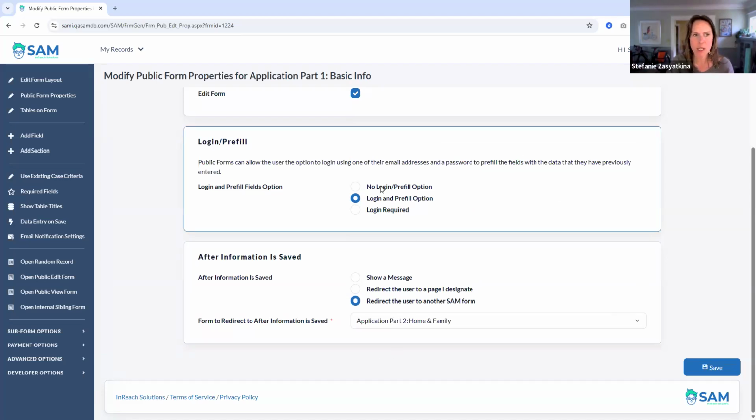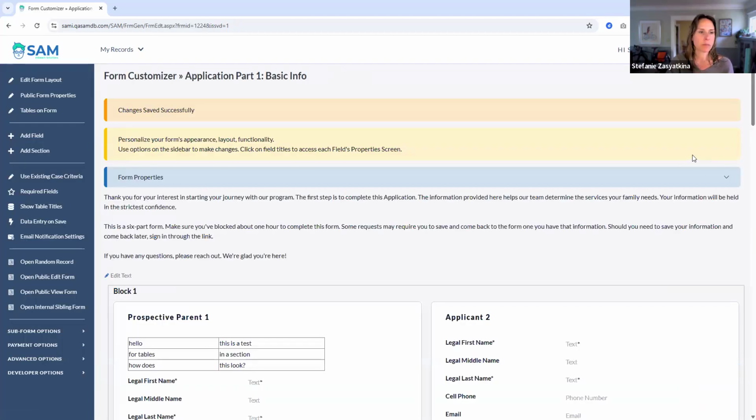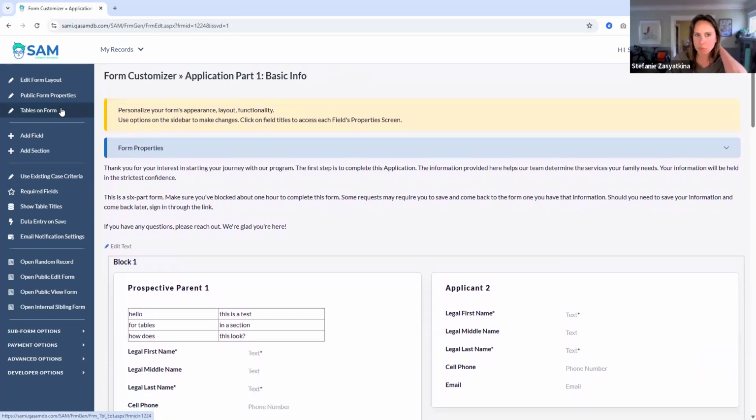If you make changes, I'm going to leave this right now as no login just so we can access things a little easier. And save over here. We have, again, because we reordered it, right now we've got tables on form. Some things that we see, SAM works extra hard if you have too many tables on the form. And we've even seen where there are issues or it acts in unexpected ways if you have a lot of tables.